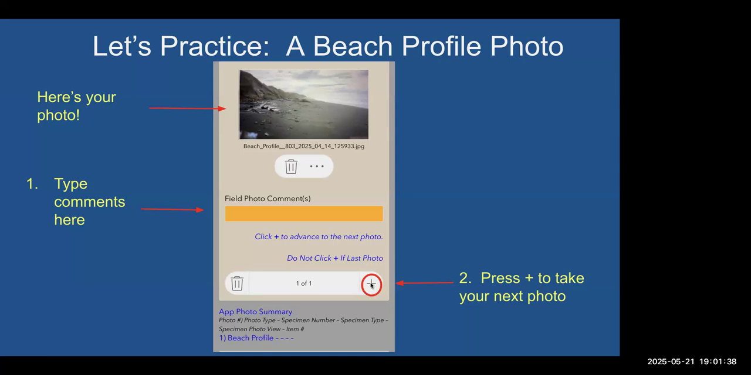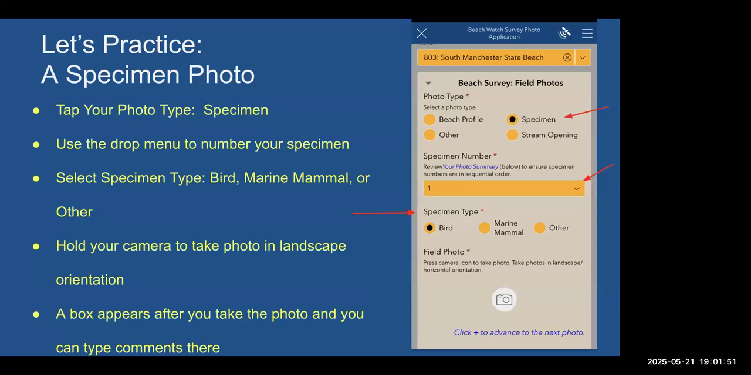And note, the photo app summary at the bottom has the first photo listed, way down in the gray, beach profile number 1. Next slide. So you've got your beach profile photo, your survey is underway, and many of you will do dead birds first. So let's practice a specimen photo.